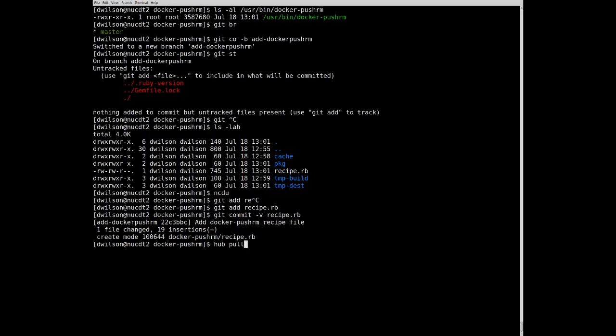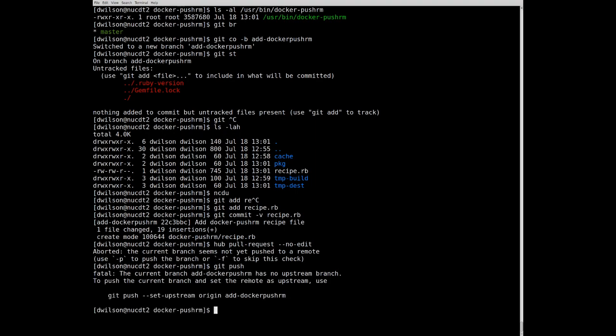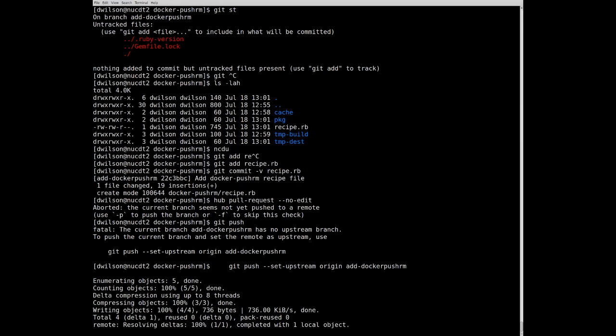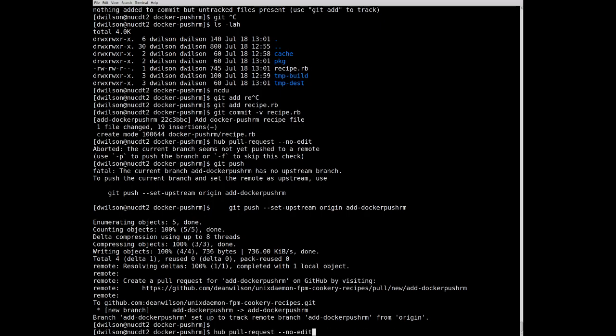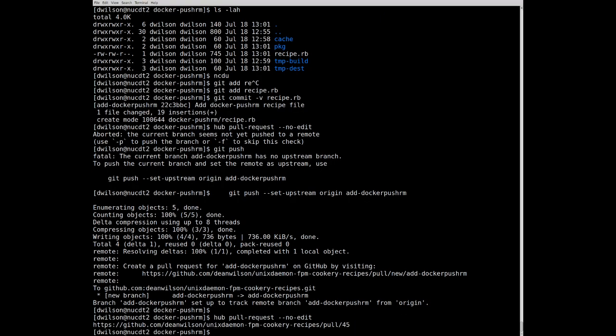The last thing I'll show you, which I don't use as often as I should, is there is a command called hub that lets you interact with GitHub from the command line. And if you do hub pull-request --no-edit, that will then raise a pull request from the branch you're on with the commit message as the pull request message. Once you've pushed the branch. So if we just push that, and then rerun the pull request, and then voila, there's a pull request created on my repository.